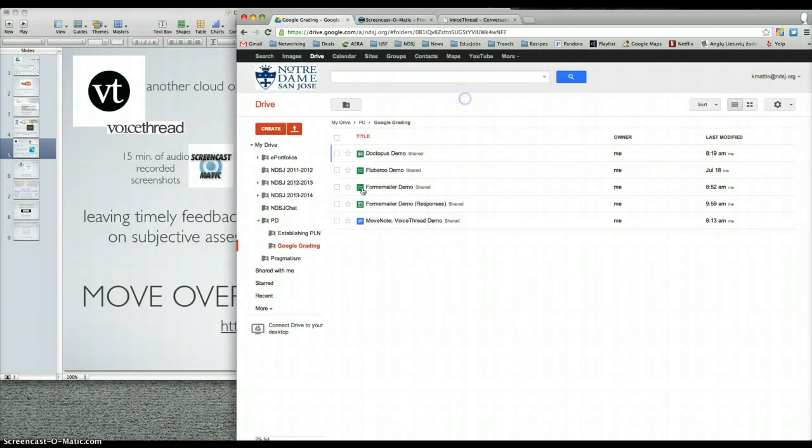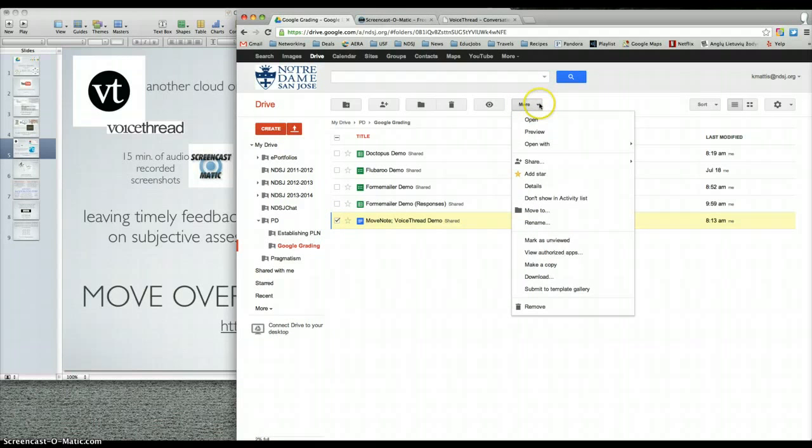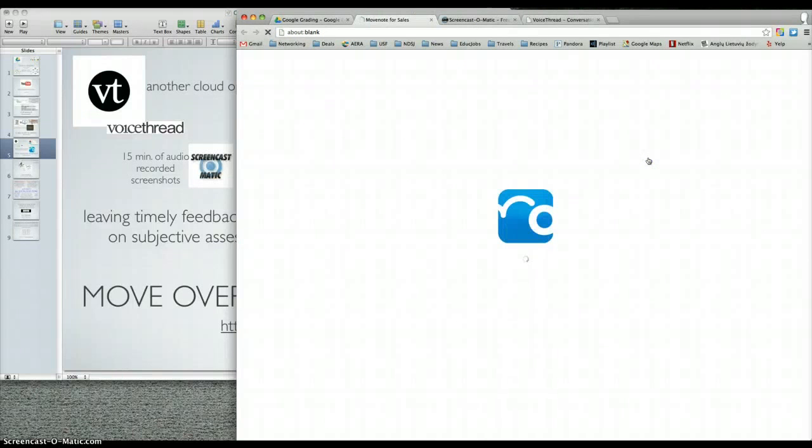And what you do is, if you have, for instance, this was going to be our demo on using MoveNote today, but what you do is you check the box and then you come up here to More. You scroll down to Open With, and then for some reason I have MoveNote for Sales, but you basically choose MoveNote.